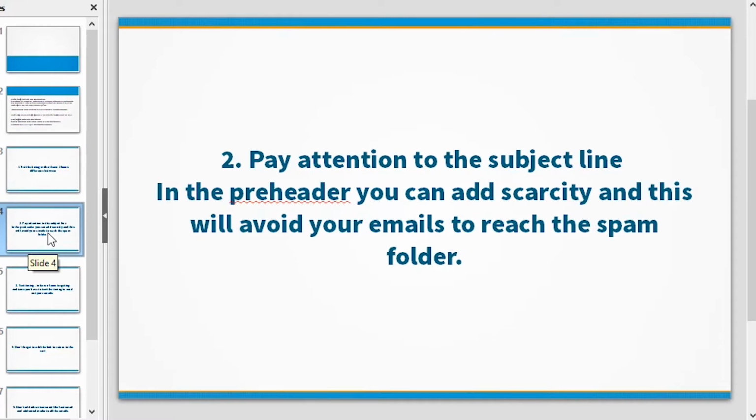Second, pay attention to the subject line, and here I mean that you have to not use terms like last chance, last time deal, your last chance to make up your mind, and instead use terms like your code expires today, hey, come back to us, we have something really cool, just a friendly reminder, 10% off, and things like this. In the pre-header you can add scarcity, and this will avoid your emails to reach the spam folder.